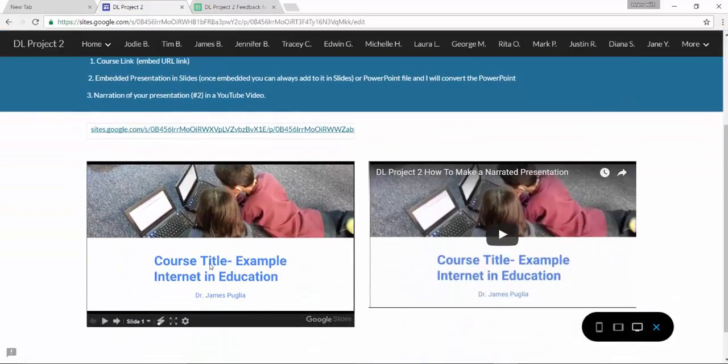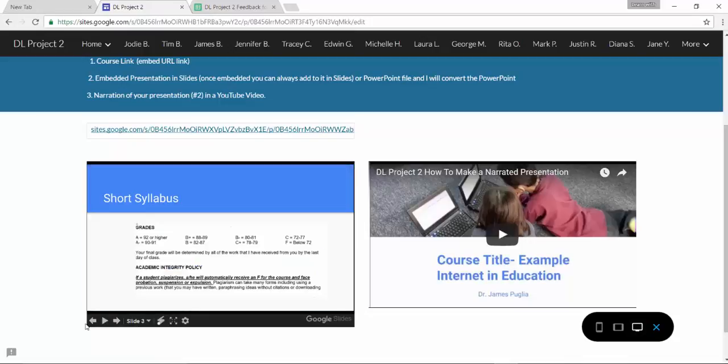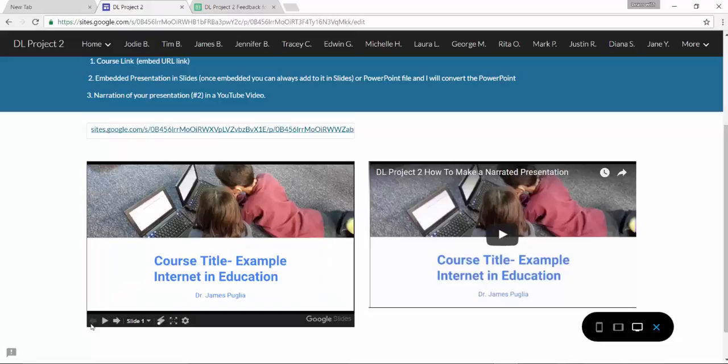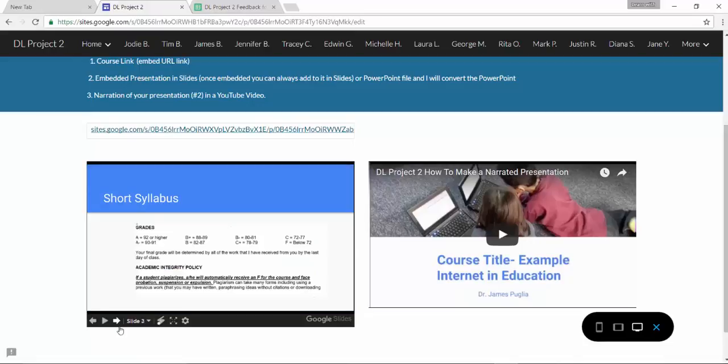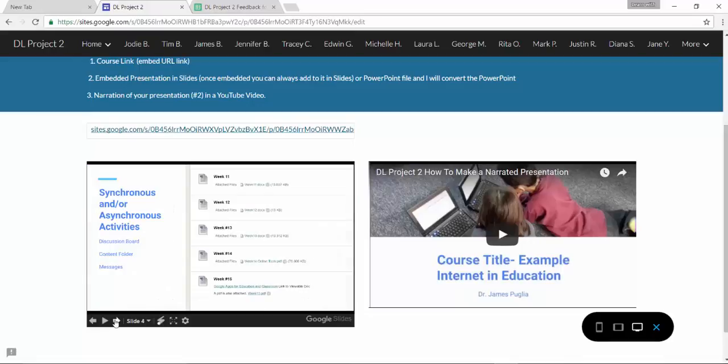Student page again. And here is the course title, all right? So these are the slides. Again, what you're going to need on your course, you're going to need a title page, all right? You're going to need what platform you used, in this case Google Sites, maybe a screenshot of part of your syllabus. This is an example from an internet education course I co-taught with Dr. Carnahan, so this is a small little page of it and grading.